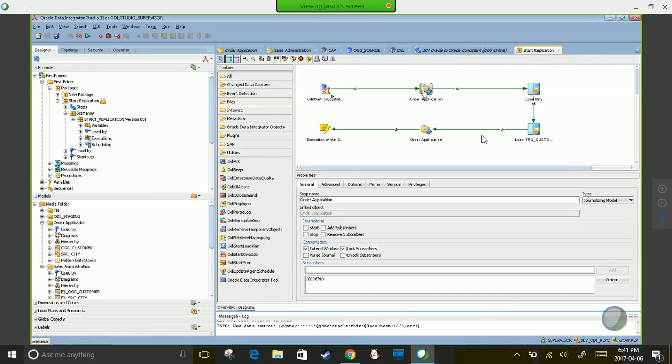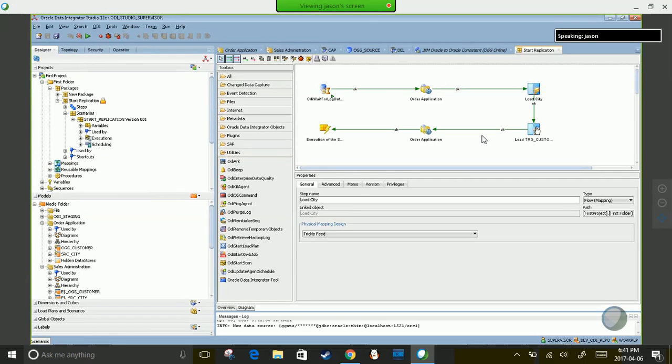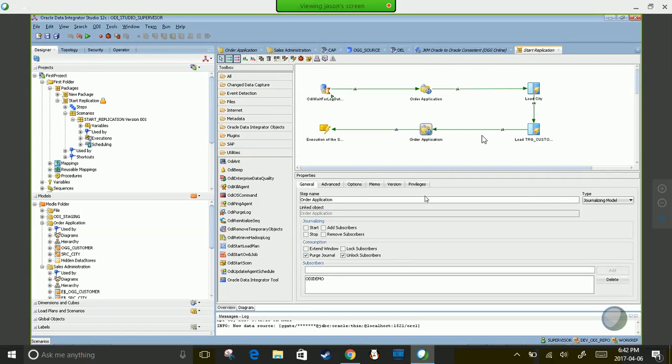And this is this step, and this is tool mapping. Later we check. We will check this mapping, the different mapping. And it will run the mapping. This mapping is just for the log, in the trickle feed, only the log, apply the log only, not the entire data. And then here it will purge the journal because it's finished. Purge the journal and unlock the subscribe.